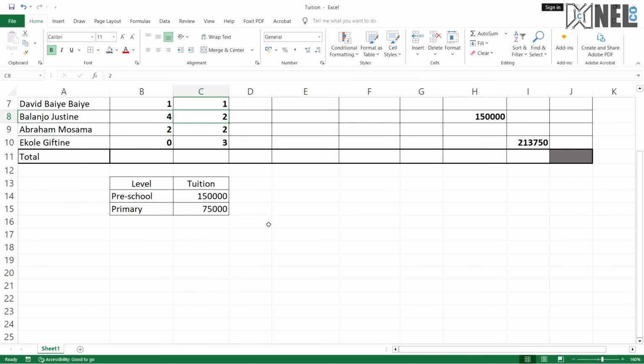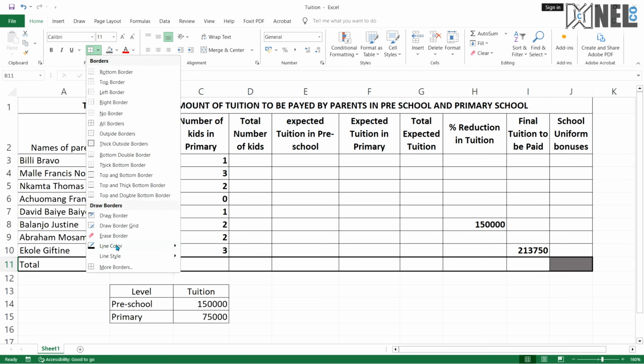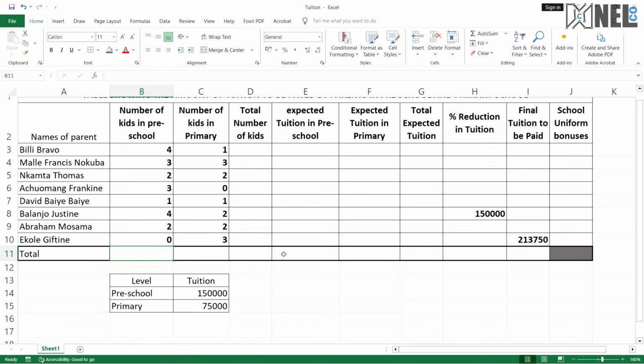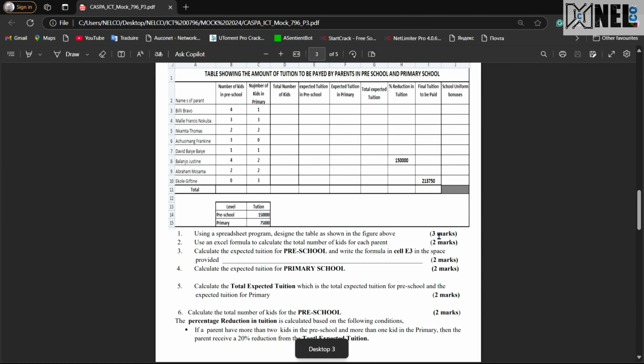Good. So now that we have put the line to be bold, as I said, to make it bold, you just need to come here and change the line style. Then the pencil will appear and allow you to highlight the specific cells you want to make bold. That said, we are done with the table. That gives us 2 marks.